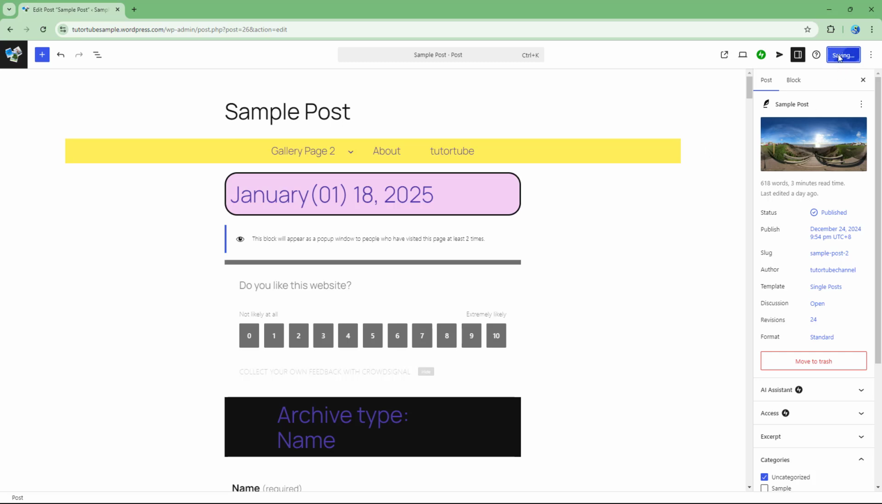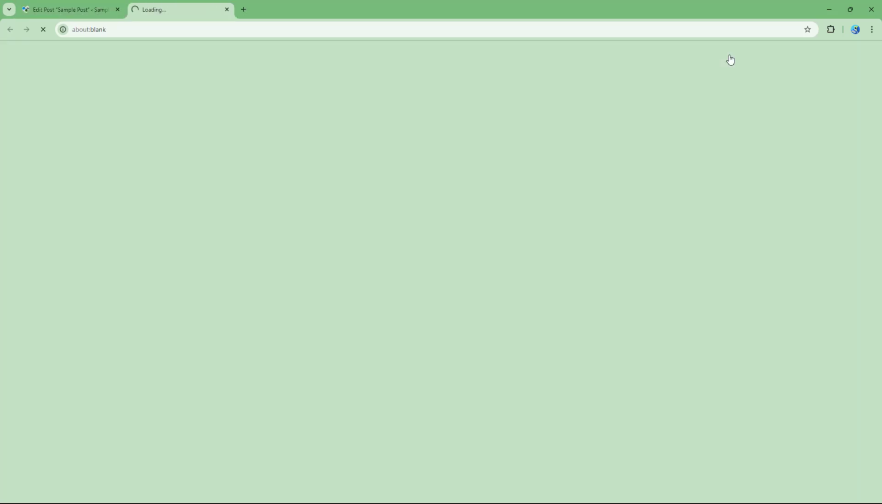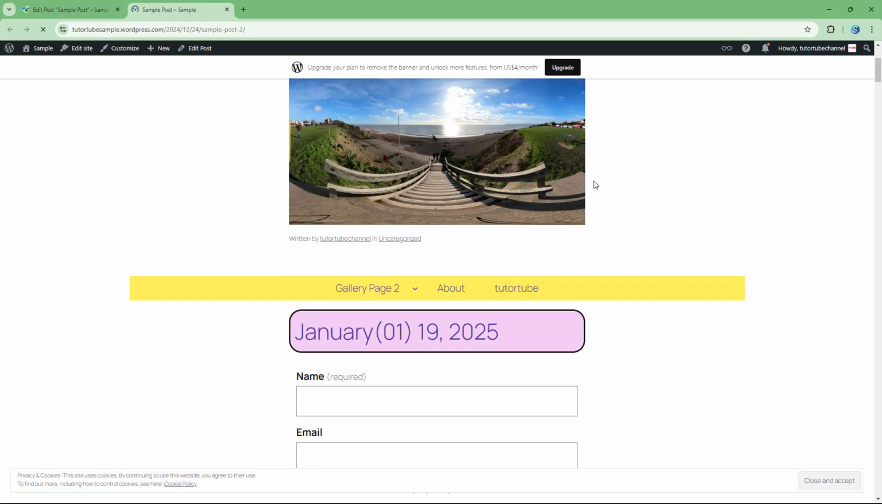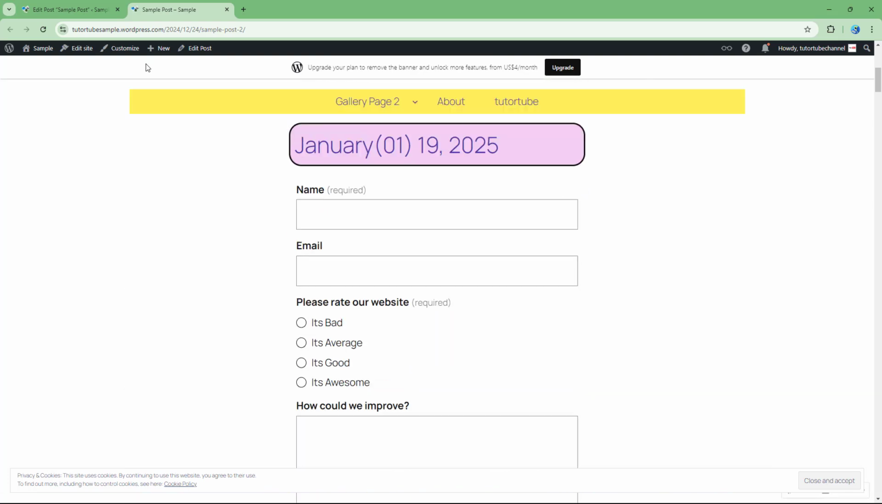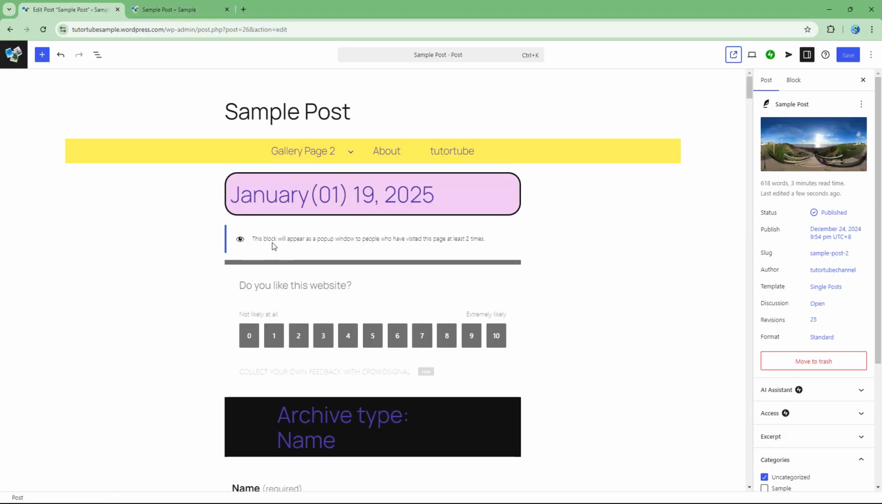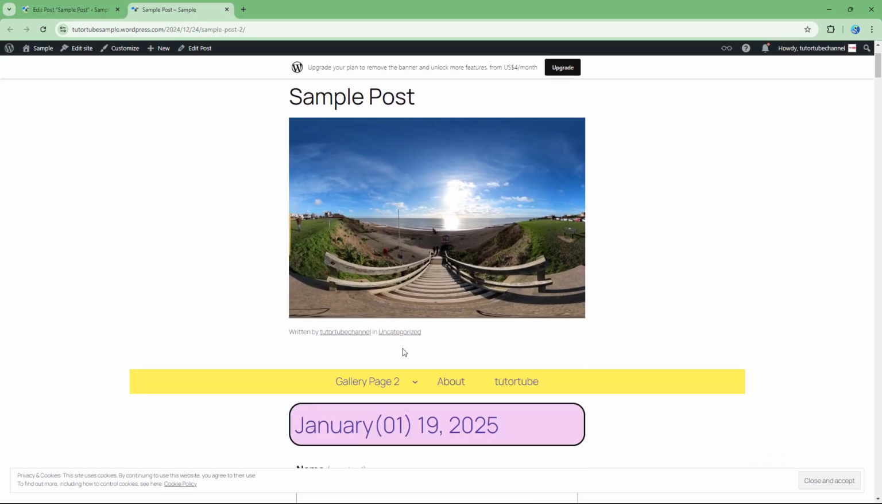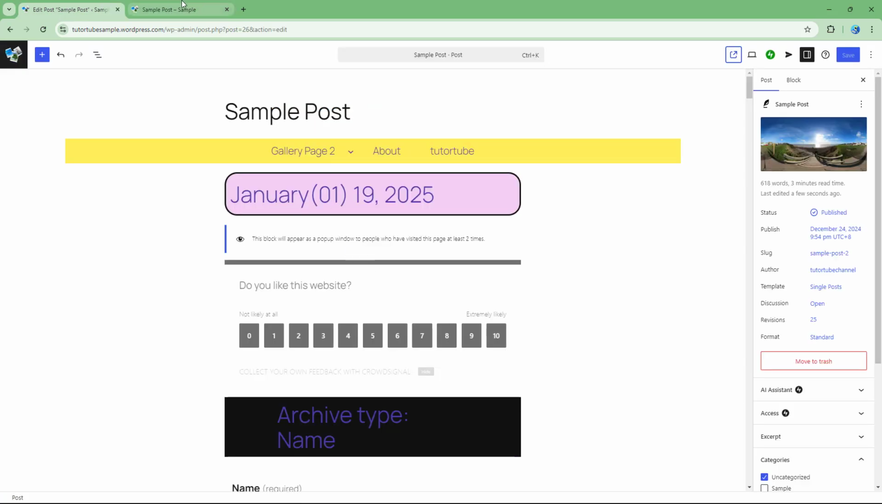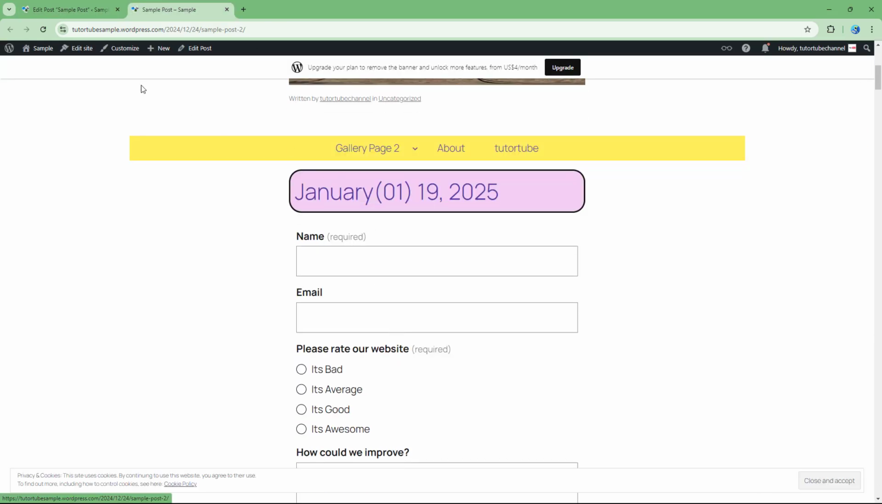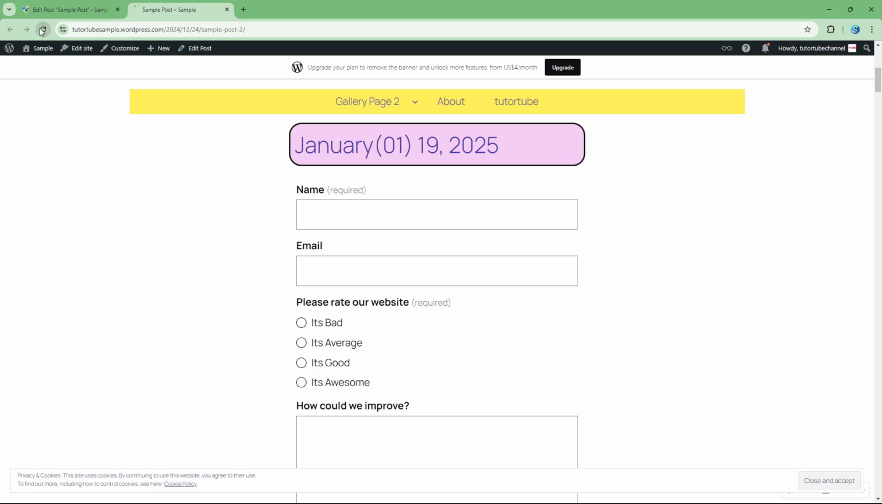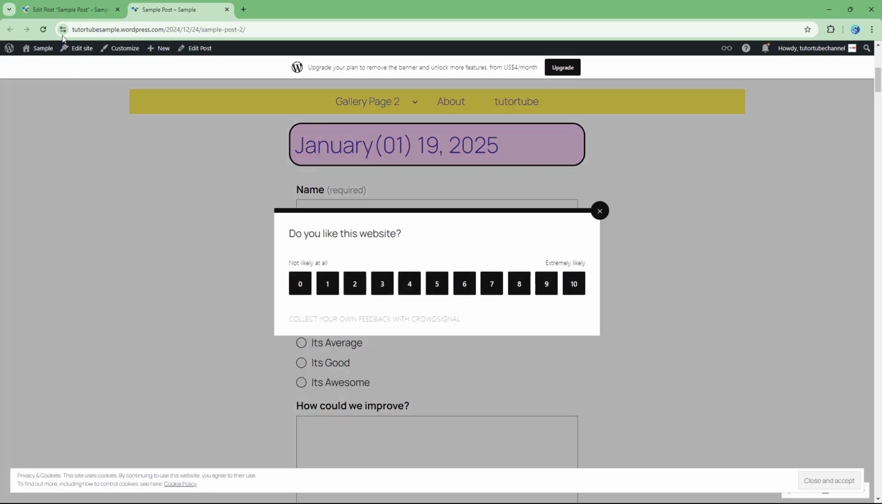Once it's updated, I'm going to preview this particular page, and you can see the scale right there. Over here, it says it will appear to people who have visited this at least 2 times, so it's not there yet. Right under this block, it should be shown. If I refresh, it won't show again, so let's refresh once more. And now you can see that as I visited it 2 times, it has the likelihood scale right here.